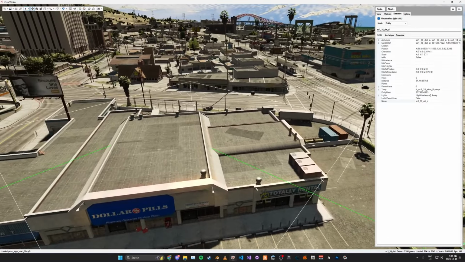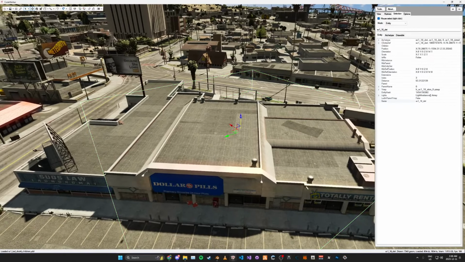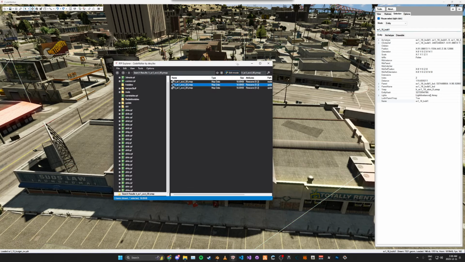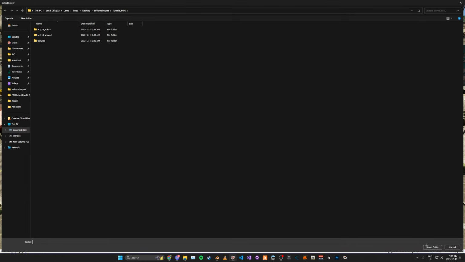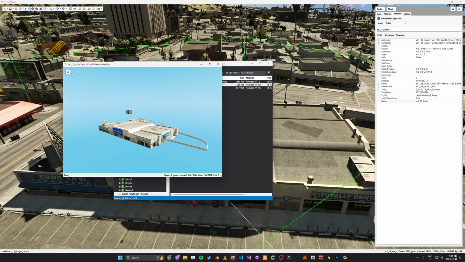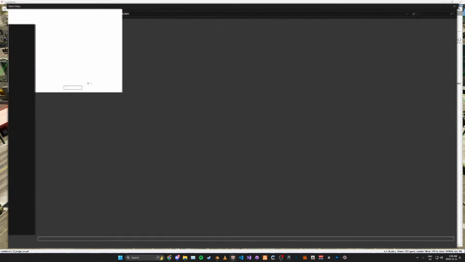First thing you're going to need to do is grab the exterior of the building. So just find where you want to put the MLO, of course, and then just export the exterior by copying the name, and in the RPF Explorer, just search it, and right-click Export as XML. Then open up the model and save the textures as well.